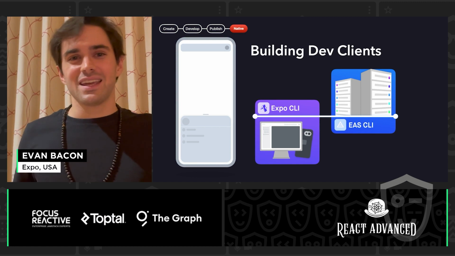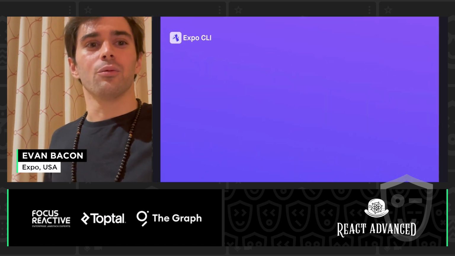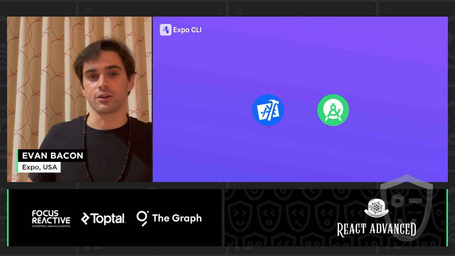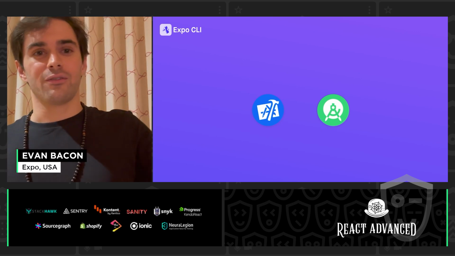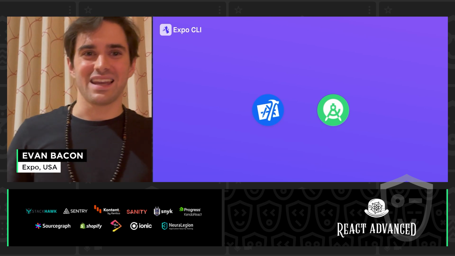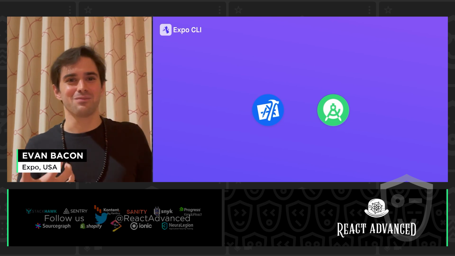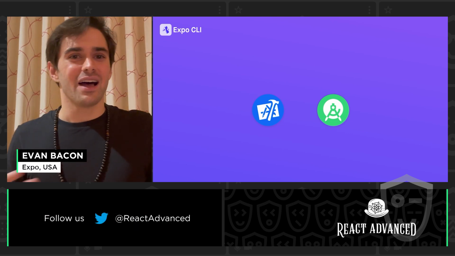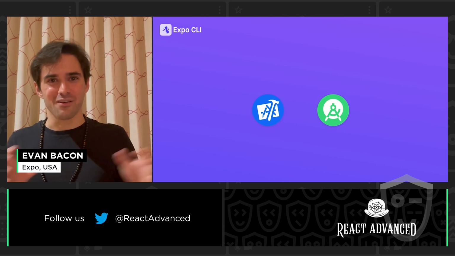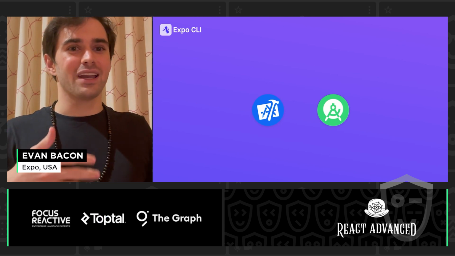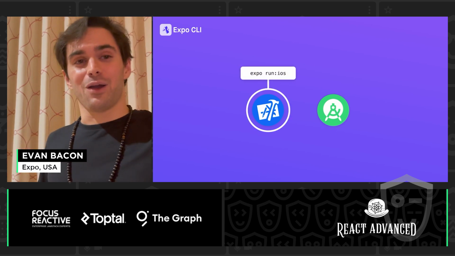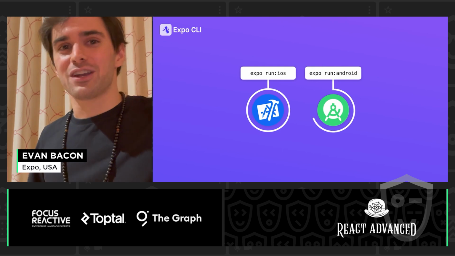So we've already discussed EAS building a little bit, so let's talk about local builds. Now, to build your app locally, you do need native build tools installed on your computer. This means Xcode for iOS and Android Studio for Android. These tools are both very complex and have little in common, so using them can be pretty jarring and different. So since we only need to utilize the building functionality of both of these tools, we've created commands to streamline interfacing with them. That's the Expo Run iOS command and the Expo Run Android command.